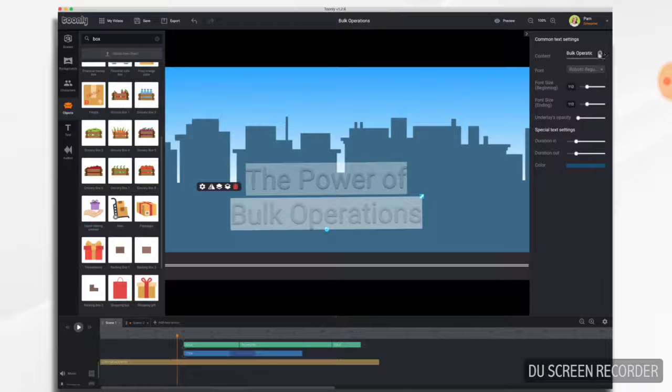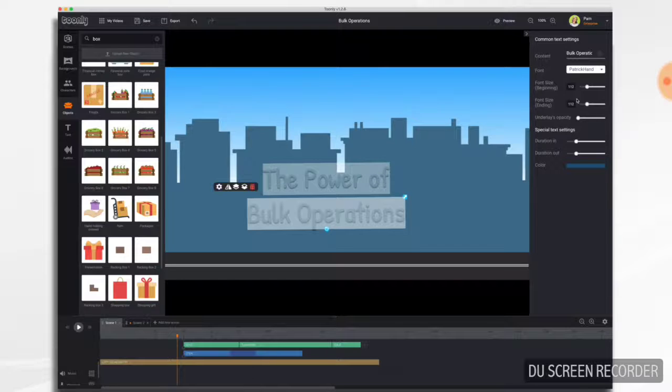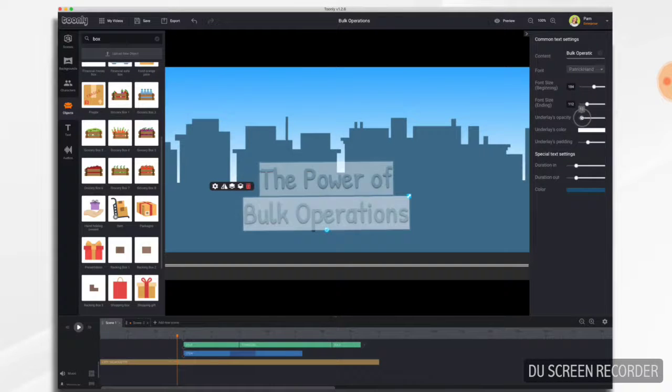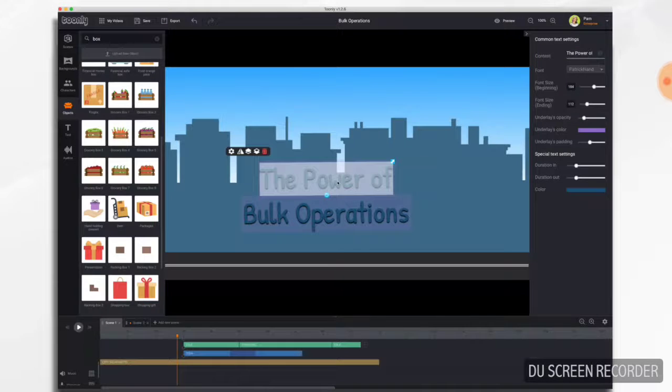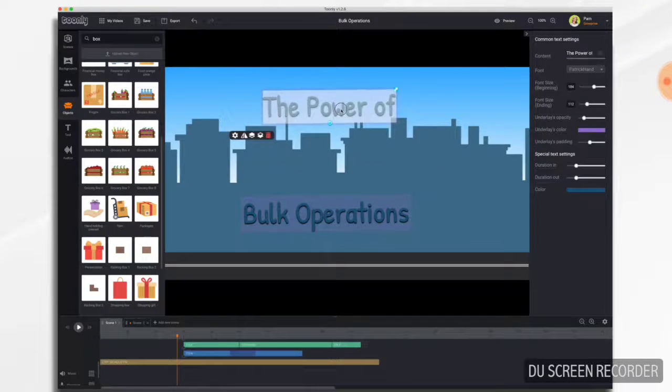For example, let's change our font. And we can change the font size if we'd like. And the opacity if we'd like. Let's put an underlay underneath. Give it a little bit of padding. And let's change the opacity color. So there we have it. We've now made changes to both items at one time.